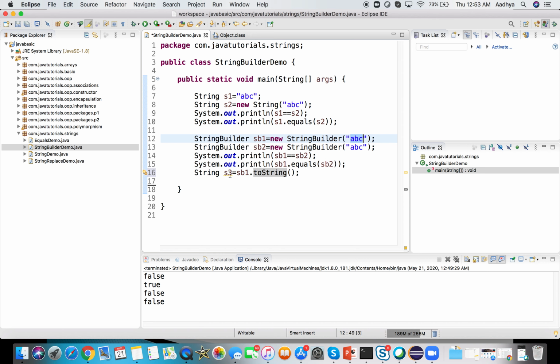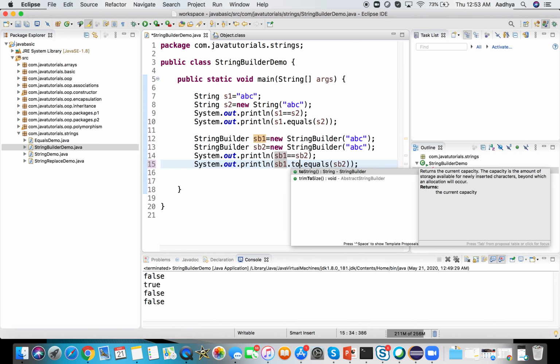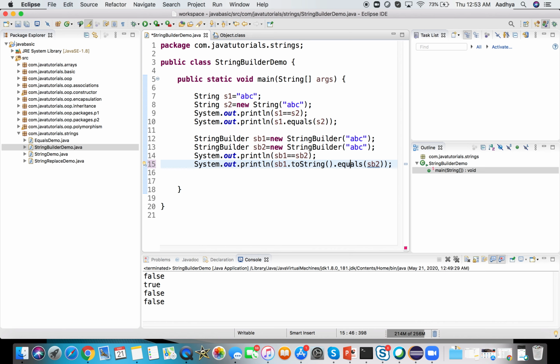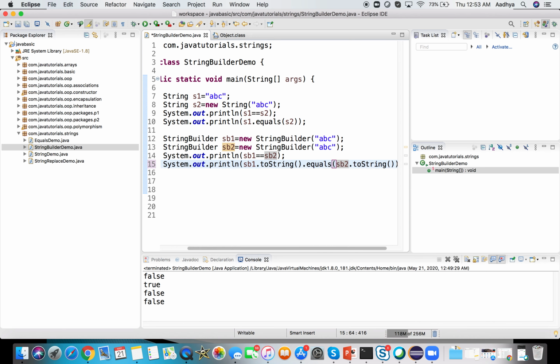Now when you have a string object, it is easy to use the equals method to compare the contents, right? So if you wanted to compare the contents of StringBuffer, all you have to do is convert that into a string, and then you can invoke the equals method on the string, which indirectly makes the comparison possible.